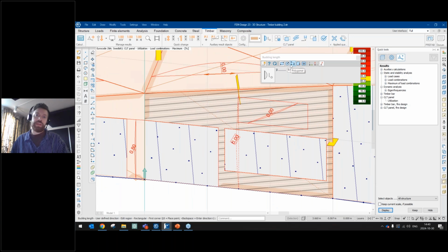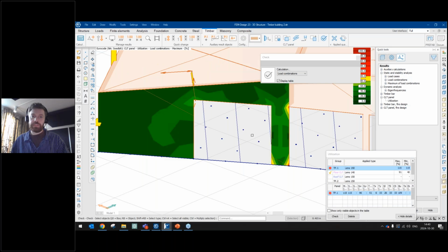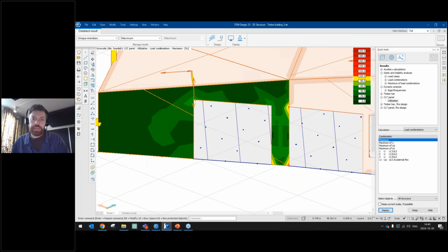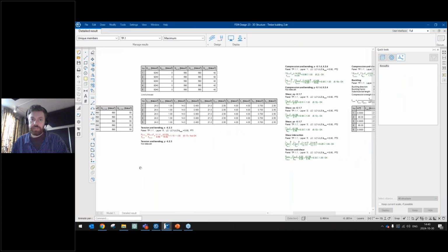I can also draw an area that aligns with this direction as well. But let's carry out the buckling check for this area. I'll carry out the check and I'll take a look at the result again. And now I can see the buckling part at the end here.